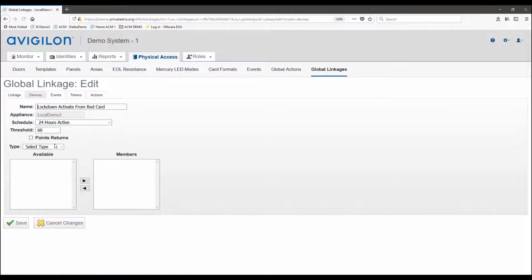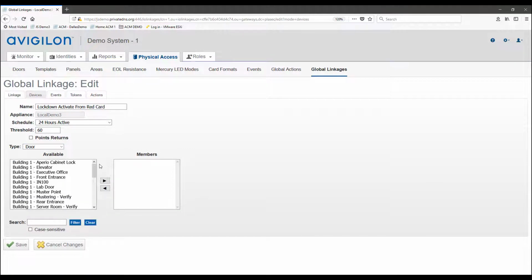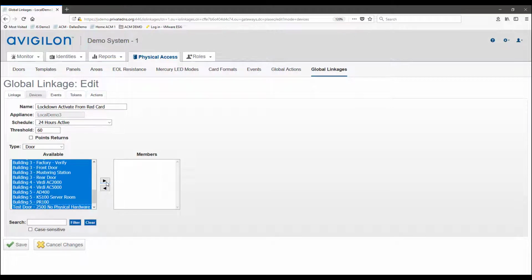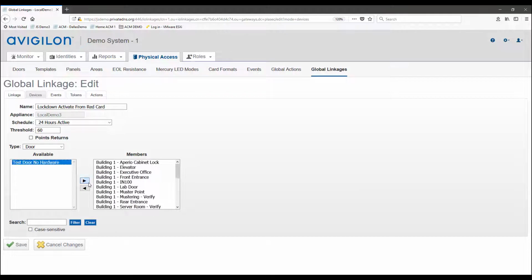The device that we're going to use is at a door, so we're using a door card read to initiate this. In most cases, you're going to want this done from any door on your system, but you could narrow this down to a specific door or a specific set of doors by moving the correct doors from left to right. So in my scenario, I'm using every door on the system.